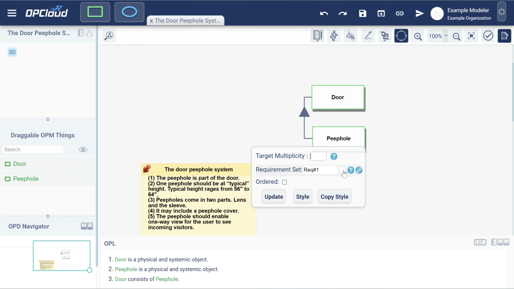We know that the approaching visitor view is also an attribute of the peephole. So we can add it, and as you can see, we already have the requirement set as part of the attribute of the peephole. Now let's see what again. We need to know the typical height of the peephole in two parts, include peephole cover, and so on. So in order to continue modeling, let's unfold the peephole itself and then add whatever we want to do. So we select the peephole and then we unfold it into our different parts.